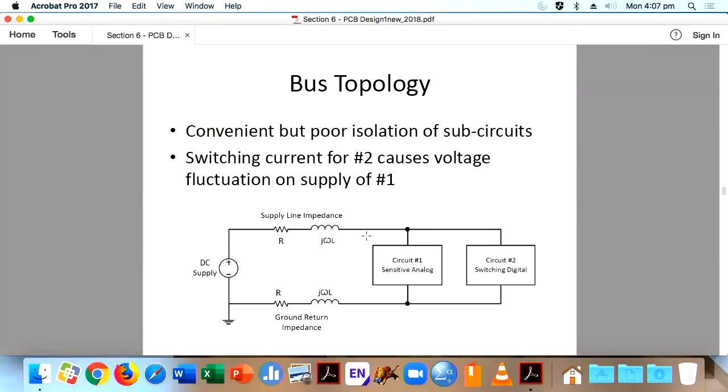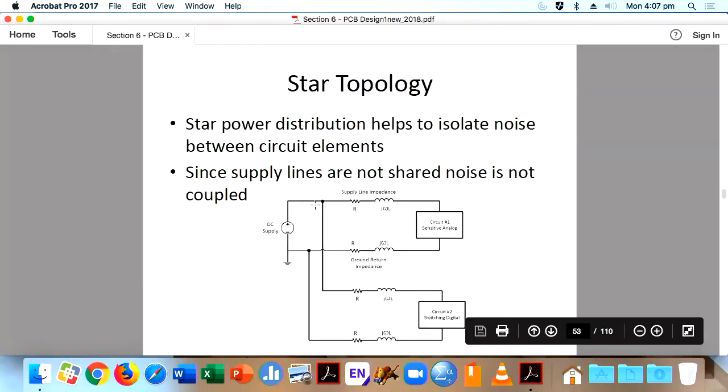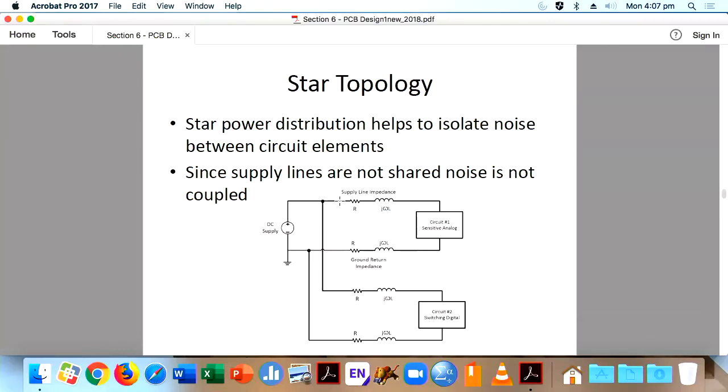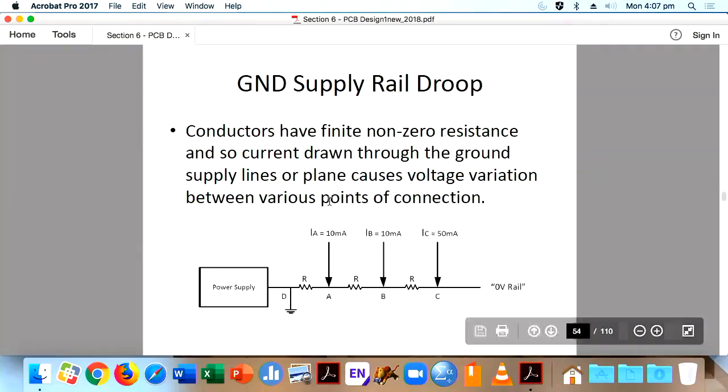Here, when this one is switching, lots of noise will come and go directly to the analog, and the return also goes directly to the analog. So this is not a good design. Because of star topology, if we can put an inductor here, a ferrite bead, then you are avoiding the noise coupling. Then you may also split the ground plane. So in the star topology you can have a split ground plane, and then you can also isolate the noise.